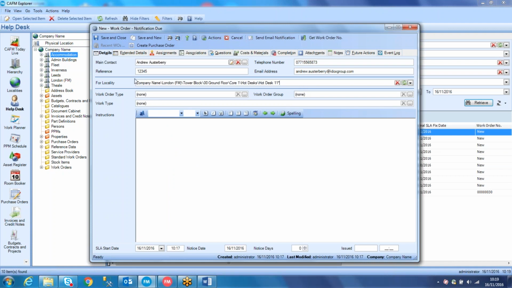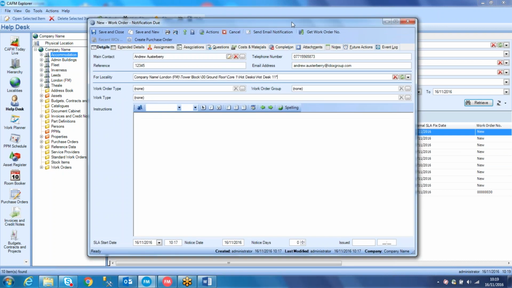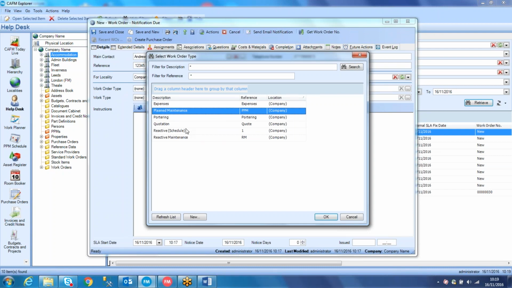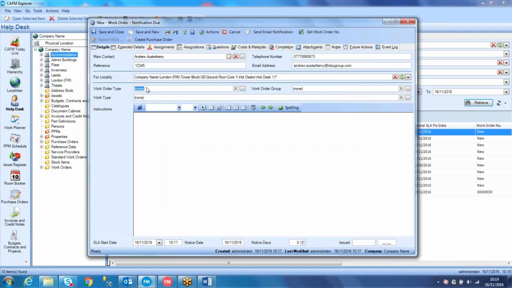Once you've done that, you've got who they are, you've got where they are, you've then got one other question. What is the fault? There are 2 ways to create faults. You could manually build the fault. So first of all, we'd need to know what is the work order type. If we click on the drop down, you'll see the work order type is basically the type of work. Is it planned maintenance? Is it reactive maintenance? All on the system. Or if you want to go a slightly different way, you can set up templates.